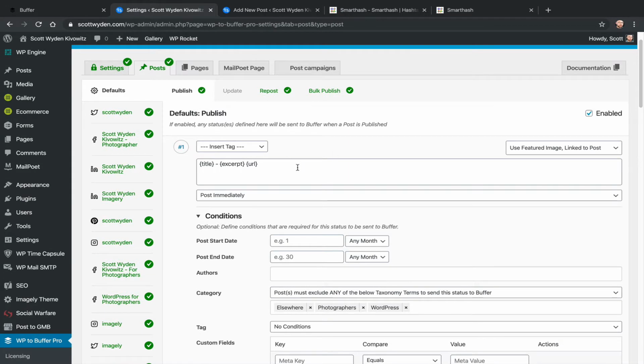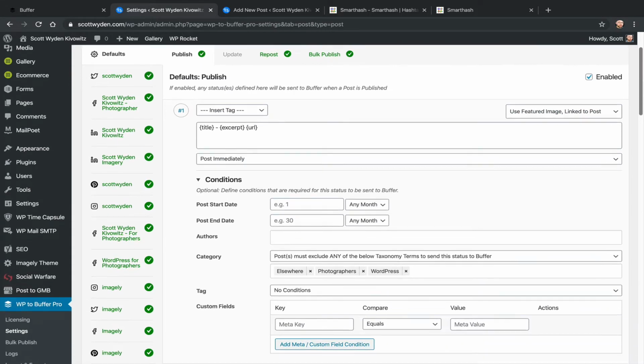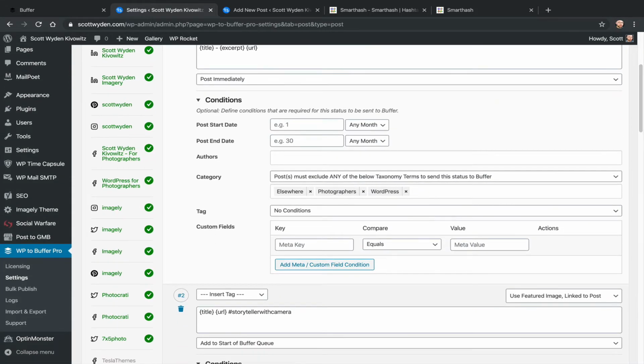I want it to publish and share the title of the blog post, an excerpt of the blog post, and then a URL. Now, the URL, while it's great for Twitter and Facebook and LinkedIn and Pinterest and all that stuff, it's not very useful for Instagram. So I'll get to what I do differently in Instagram, but before I get to that, I just want to tell you and show you what I have been doing.